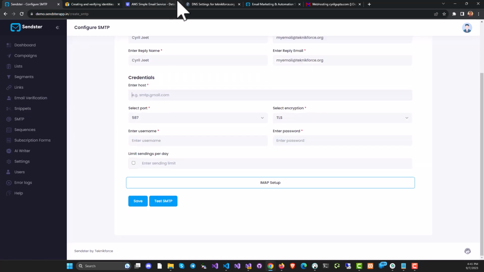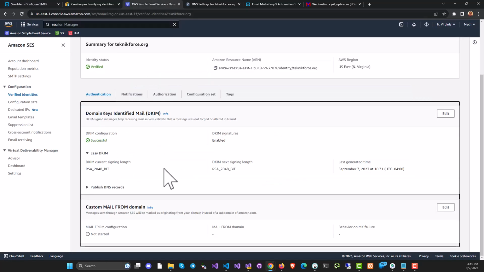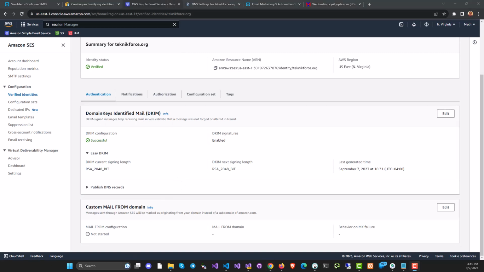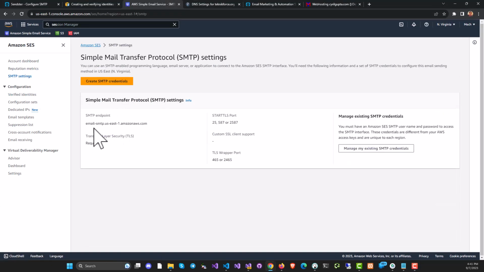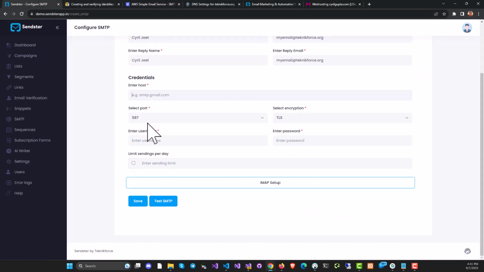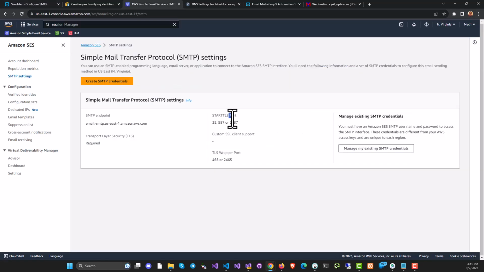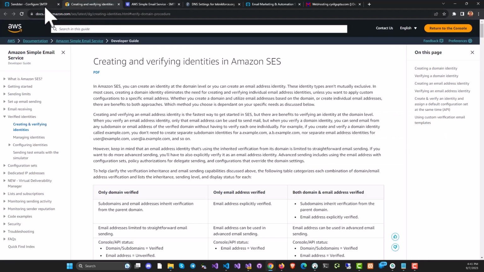And in the host, you need to put in the SMTP credentials for Amazon. For that, just click on SMTP settings and you can see this is the SMTP endpoint, whatever it displays for you. Copy it and paste it in the host section. And the port number is usually 587. It's kind of pre-configured.